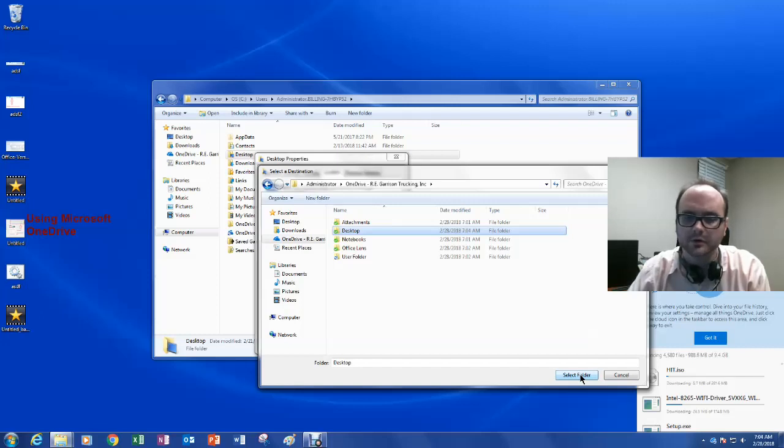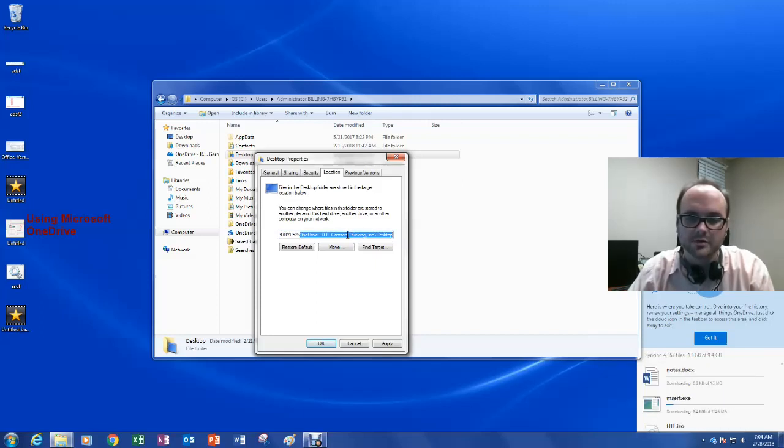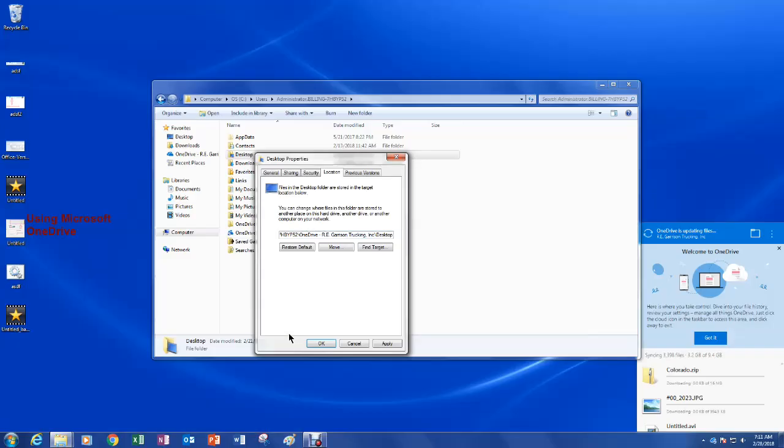Let's say select folder. Okay, and now what you see here in this menu, you see it's not users, your username, and then desktop. It's now OneDrive RE Garrison Trucking / desktop. That is your goal.